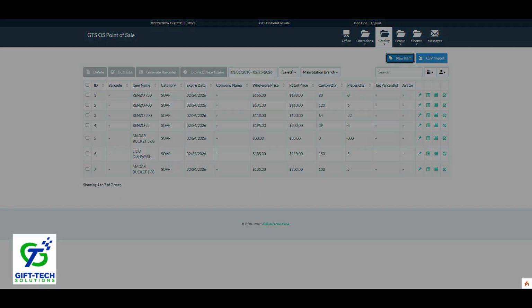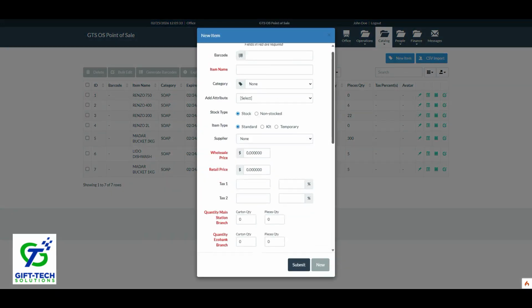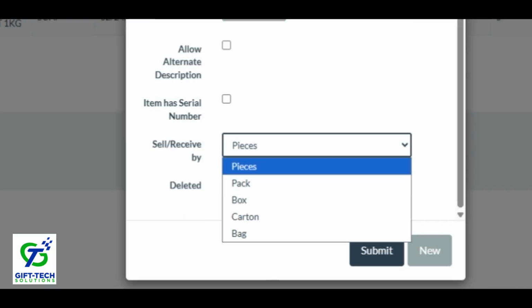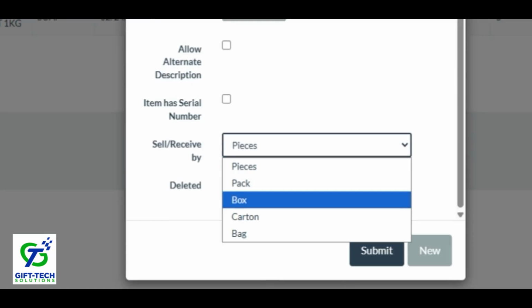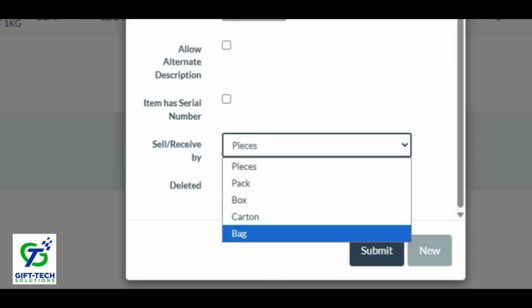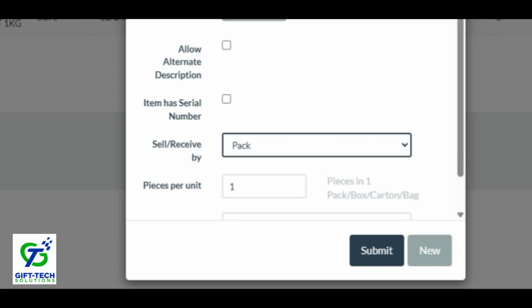So when you are adding a new product, which we will go into in detail, there's a portion where you are able to select whether you are selling in pieces, in packs, in boxes, in cartons, or in bags. When you select, let's say, packs, it asks you how many units are within that particular pack, so that the system can easily calculate and adjust pricing and inventory for accuracy purposes.